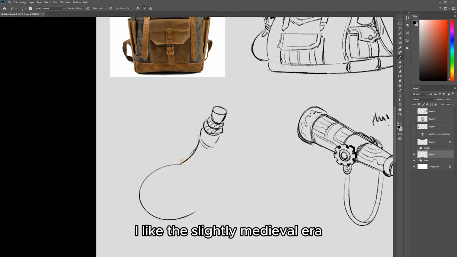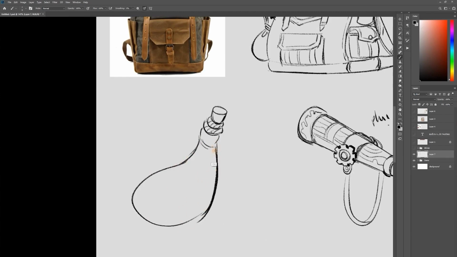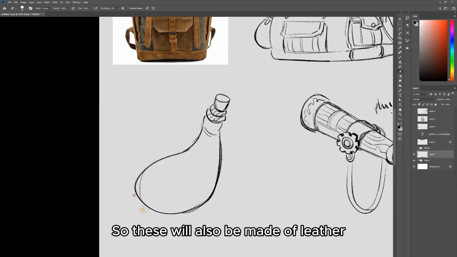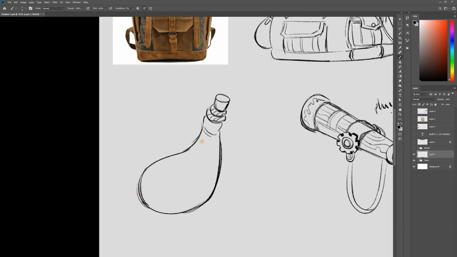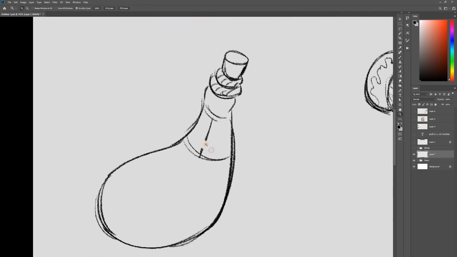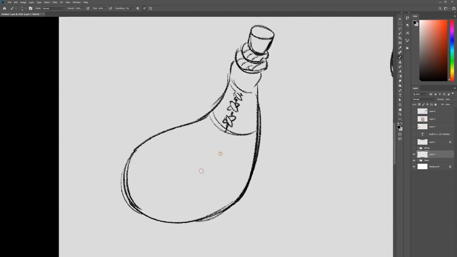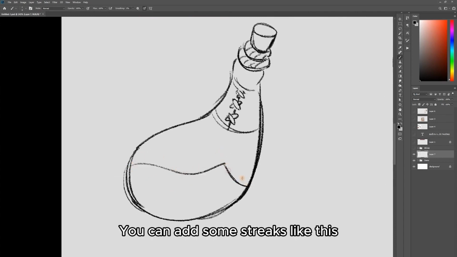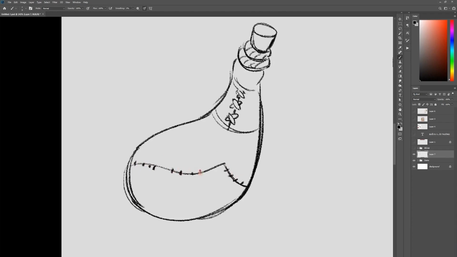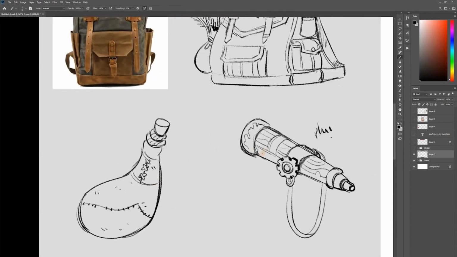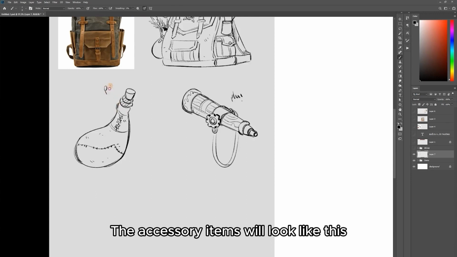I like the slightly medieval era. So these will also be made of leather. Sew it again. You can add some streaks like this to make it look older. The accessory items will look like this.